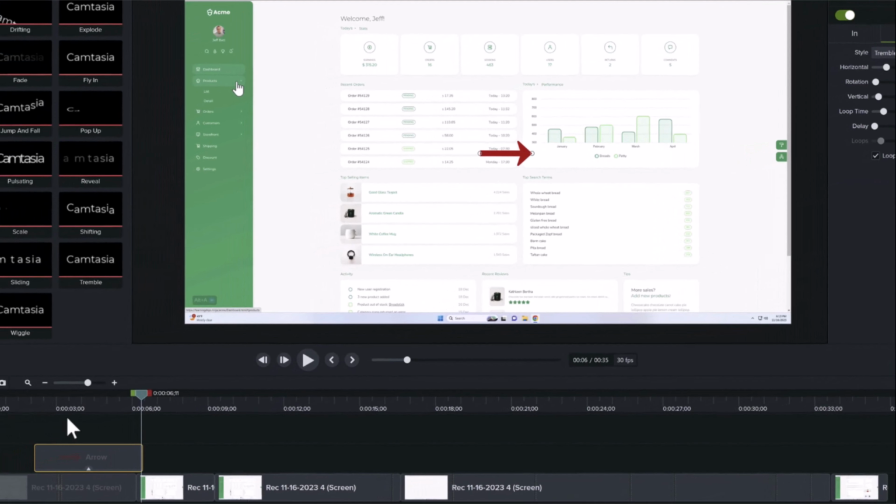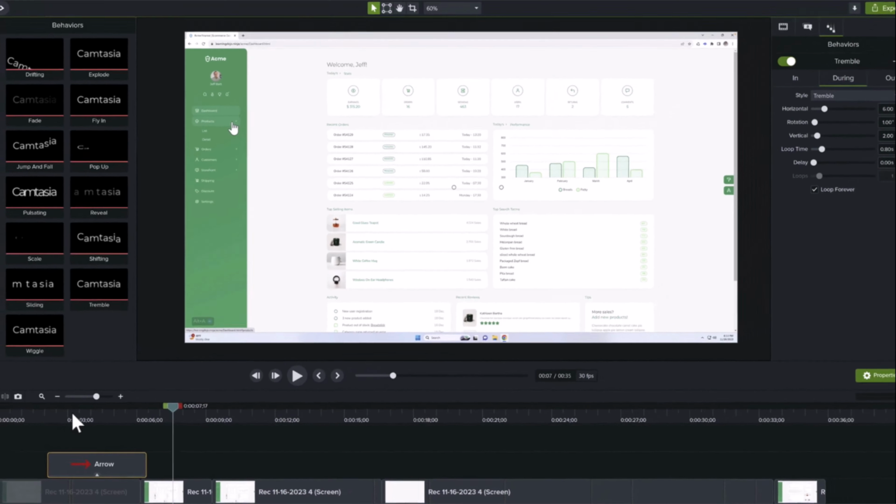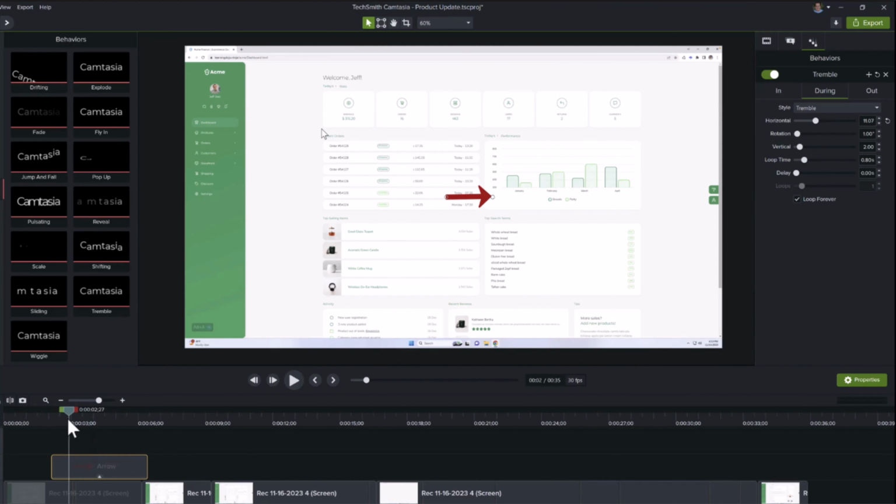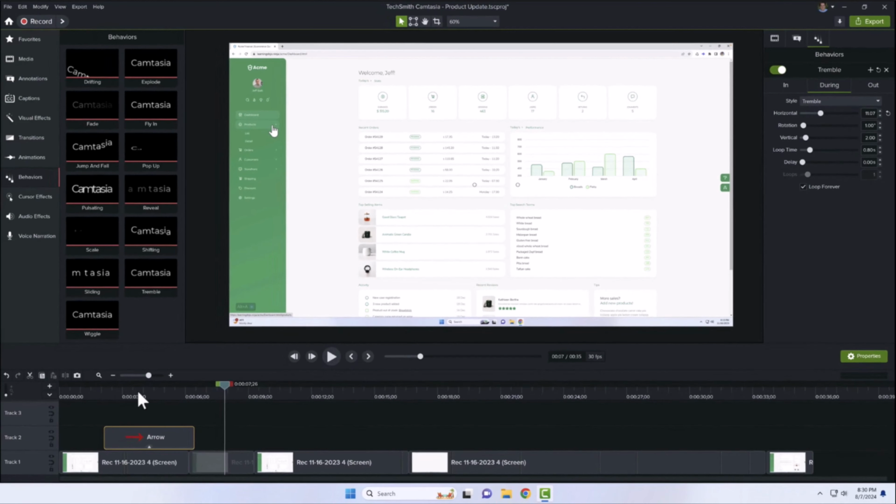Let's play it back to see what it looks like. You can see that this one portrays a better sense of urgency and panic. So I like that, but I'm going to increase the horizontal movement to get even more. Alright, I like that. I wouldn't make it too distracting, but enough to grab the viewer's attention. So that's how you apply the new wiggle and tremble behaviors inside of Camtasia. Let's go ahead and move on to the next video.